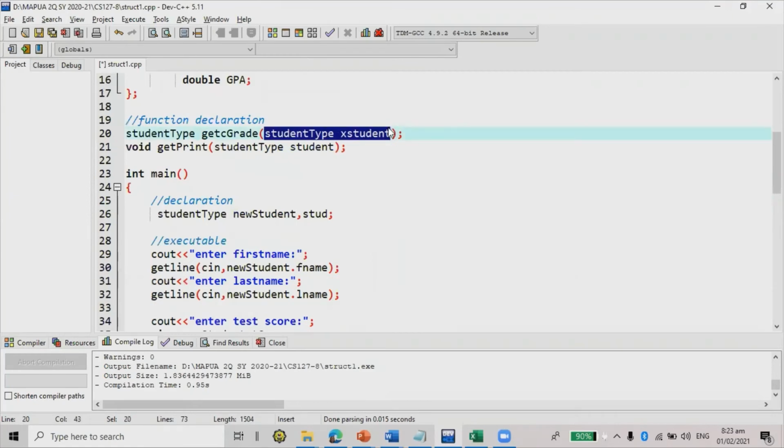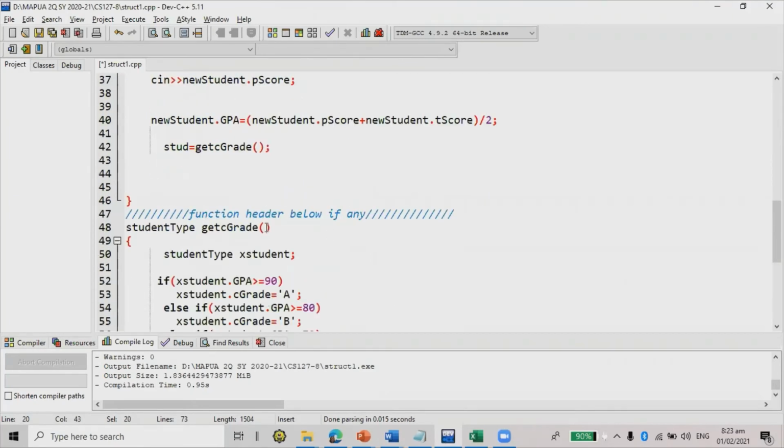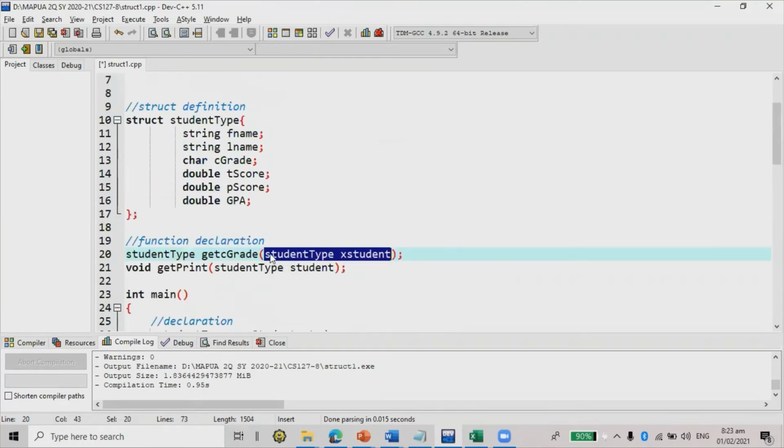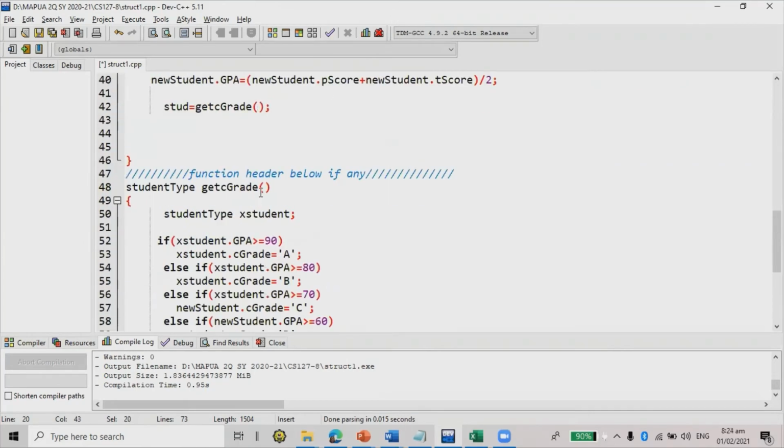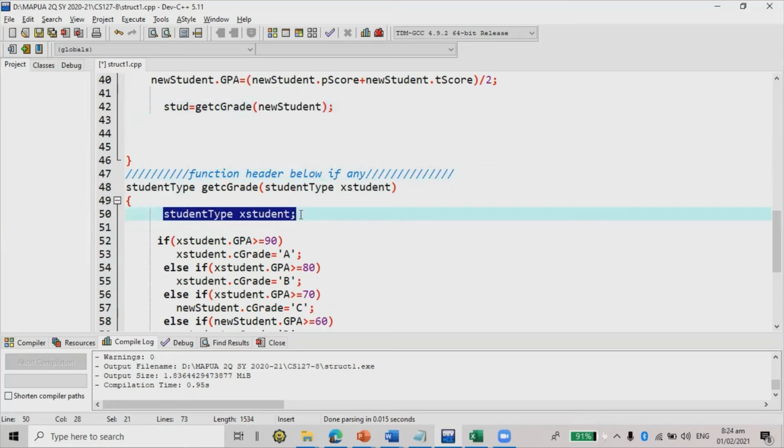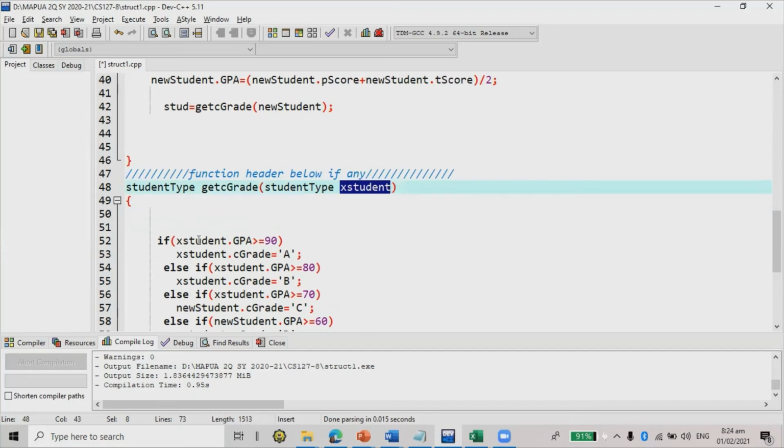But if the process of the GPA is within also the get C grade, there's no need for us to have the declaration of the parameters here in the parentheses of the get C grade. So since GPA is there, I need to put the parameter within the get C grade. So I need to call the get C grade and send the value of new student. Okay. So new student, X student. So we can omit this portion. X student is this one, X student.